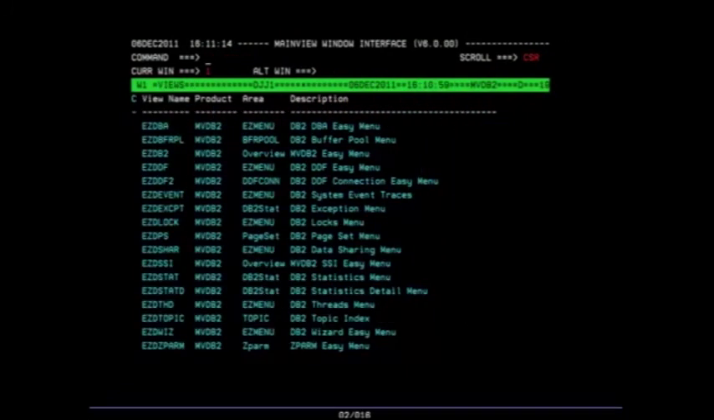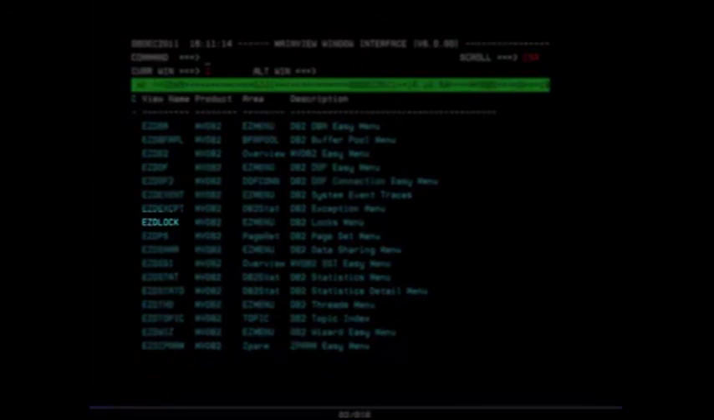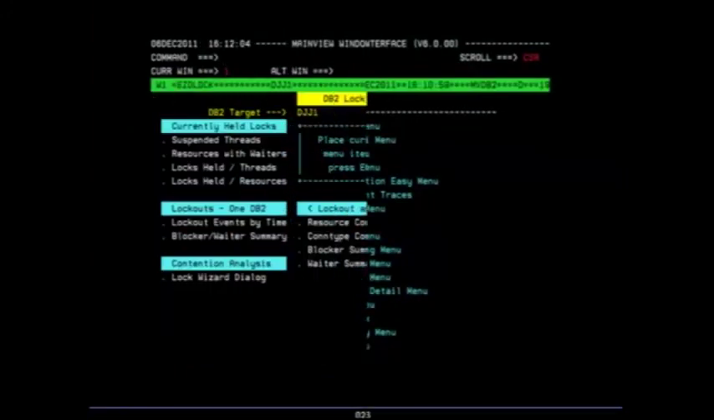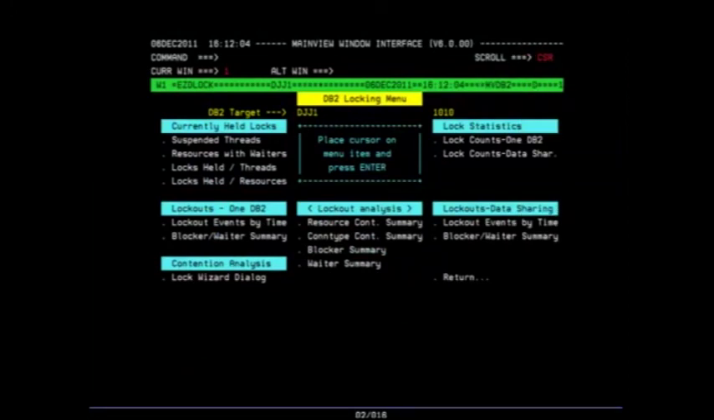You are then presented with a list of all the EZ menus available within MainView for DB2. In this case, we wish to go to the EZD Lock menu. We place our cursor on the EZD Lock menu name and press Enter. You are then taken to the EZD Lock menu. This menu allows you to access information about your current and past DB2 locking activity for either a single DB2 subsystem or multiple DB2 subsystems.